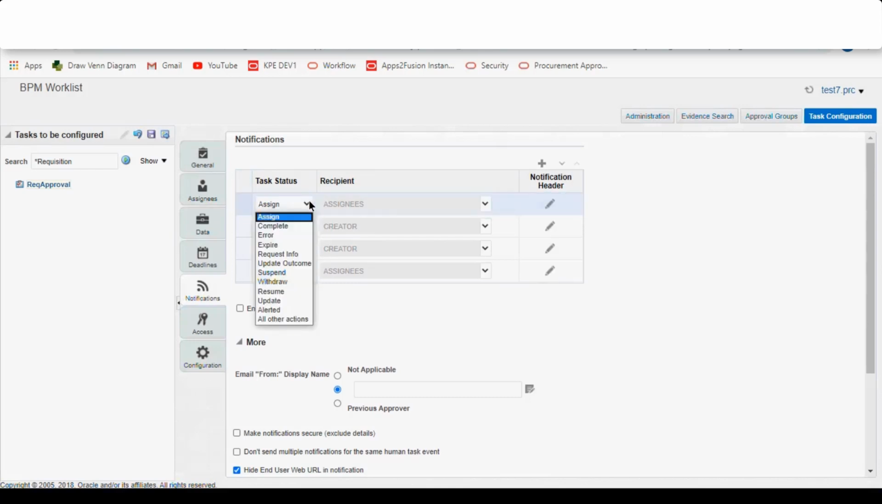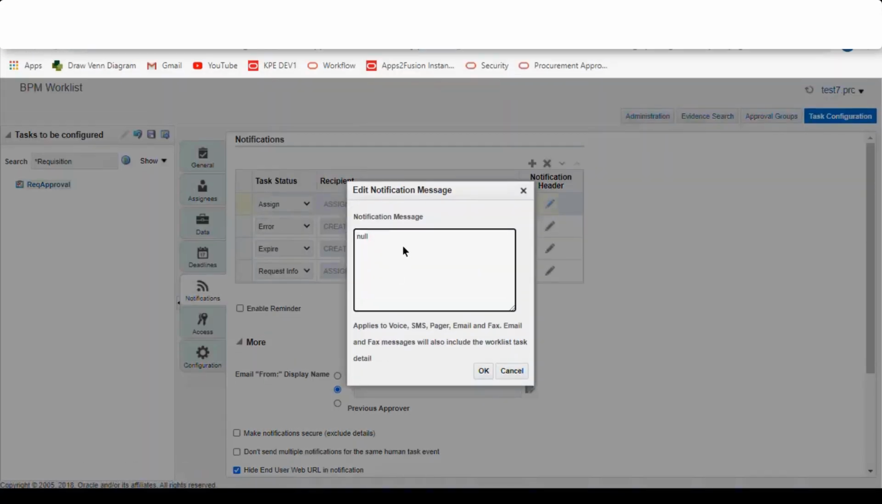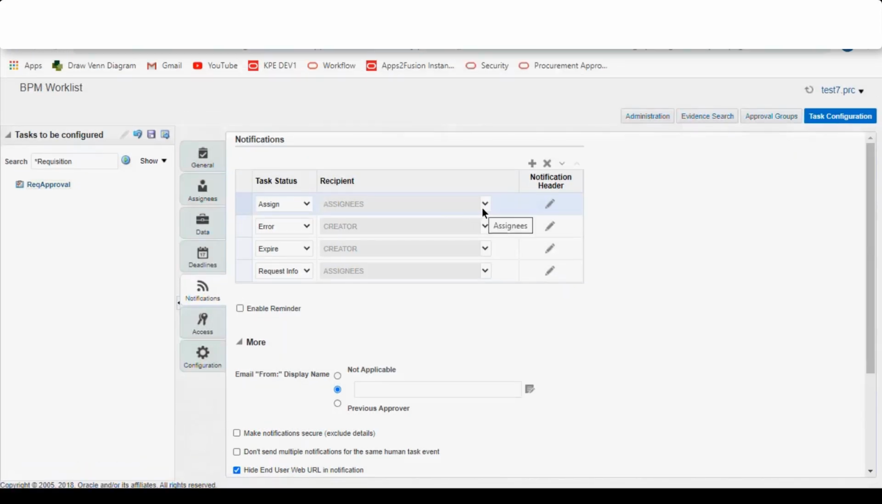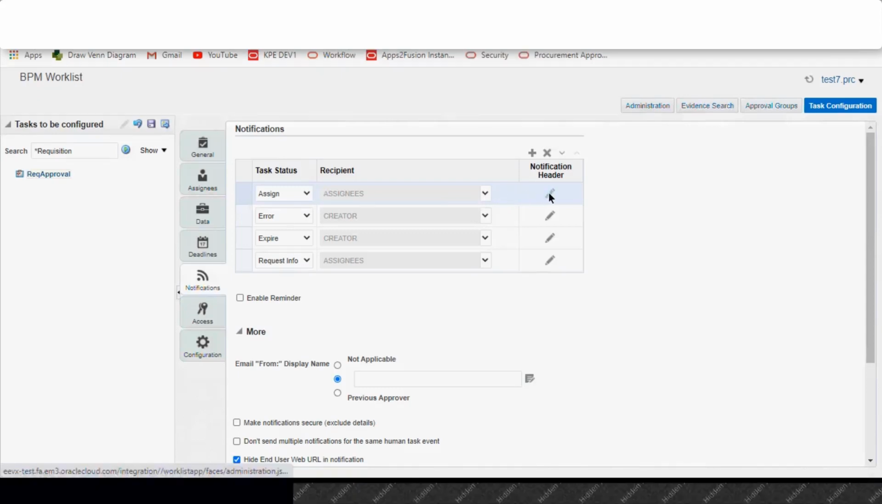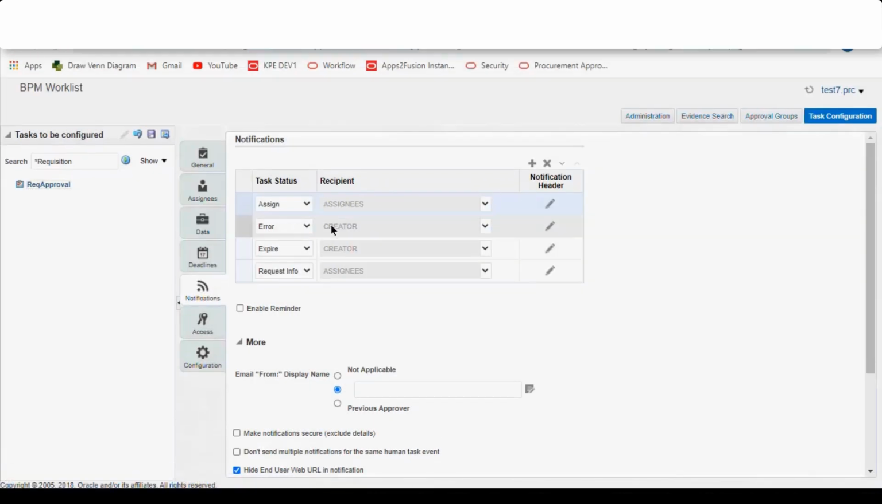This is the task status. What is the task, out of all of these? For every task status, what is the recipient to whom this should go, and what is the notification header for that? Here we can type what the notification header is. For instance, if it is an invoice approval and this is going to the assignee, which means it is going to the approver, then we can say, attention, invoice for your approval. We can write that here, and that becomes the header for it.